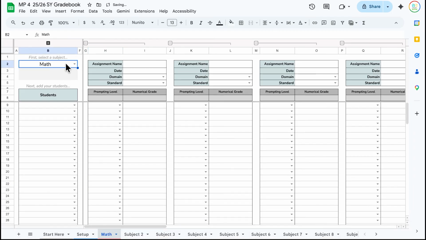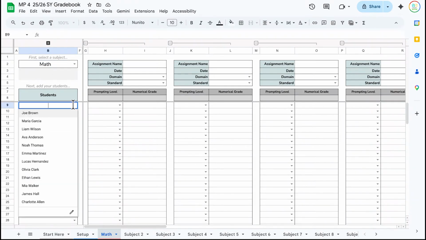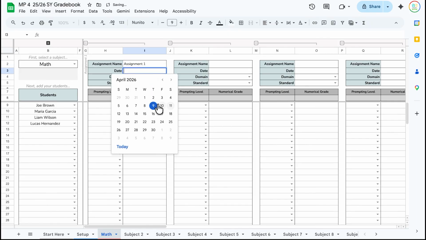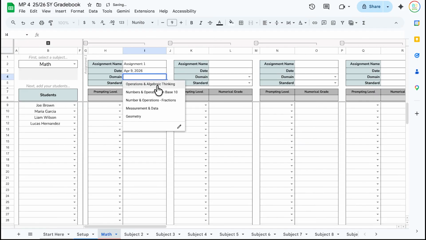Then you're gonna go ahead and click your subject here. And then for your students, it is a drop-down menu, but again, as soon as you start typing in a student's name, it can just do it for you. We'll do just a few. Now what you're gonna do, you're gonna add your roster for that class, and then we'll just say we're gonna enter an assignment. We'll call this assignment 1. It was assigned today, and this was in math.